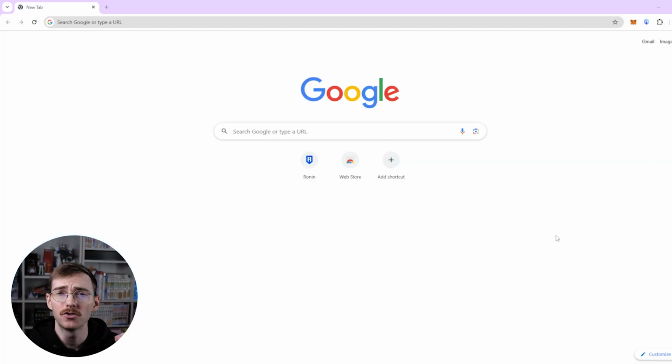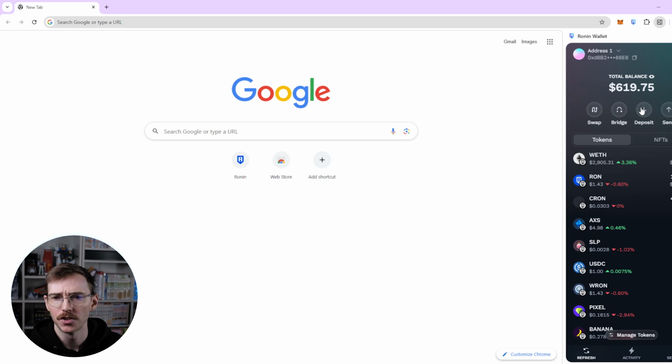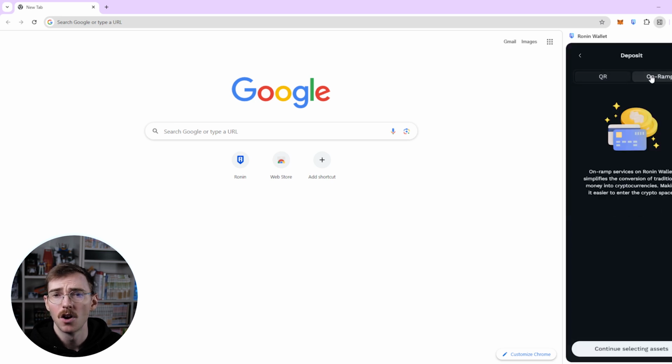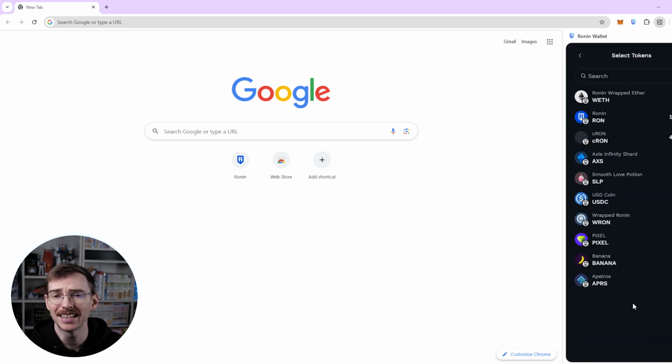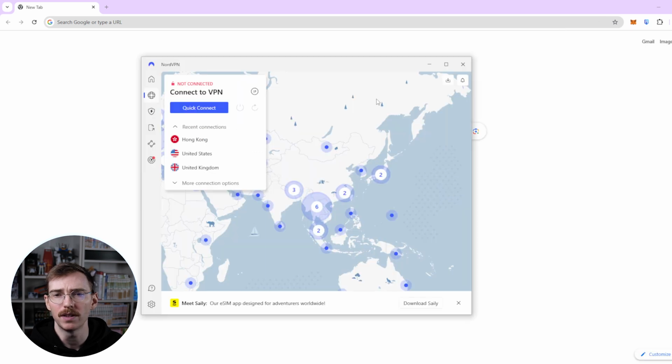So for buying Ron directly with Fiat, you can do this from your Ronin wallet. Simply go to deposit, on ramp, continue to selecting assets. Let's say you want to buy Ron directly on Ronin network. And then based on your country, it will give you your available providers. Like I said, there are two different ones. And because I'm in Japan, there are no available providers. But to show you a little bit better, I will switch to a VPN. I'm going to go ahead and connect to Hong Kong so you can see this.